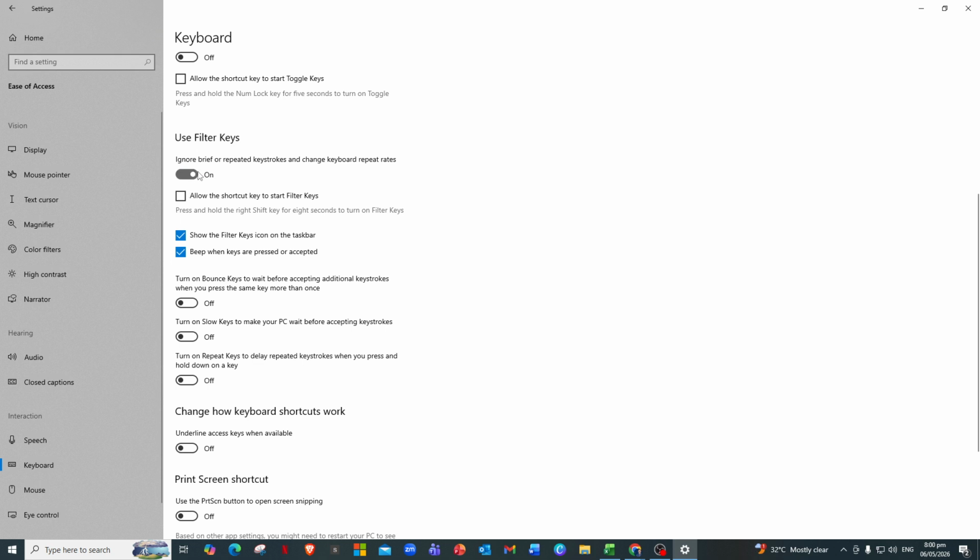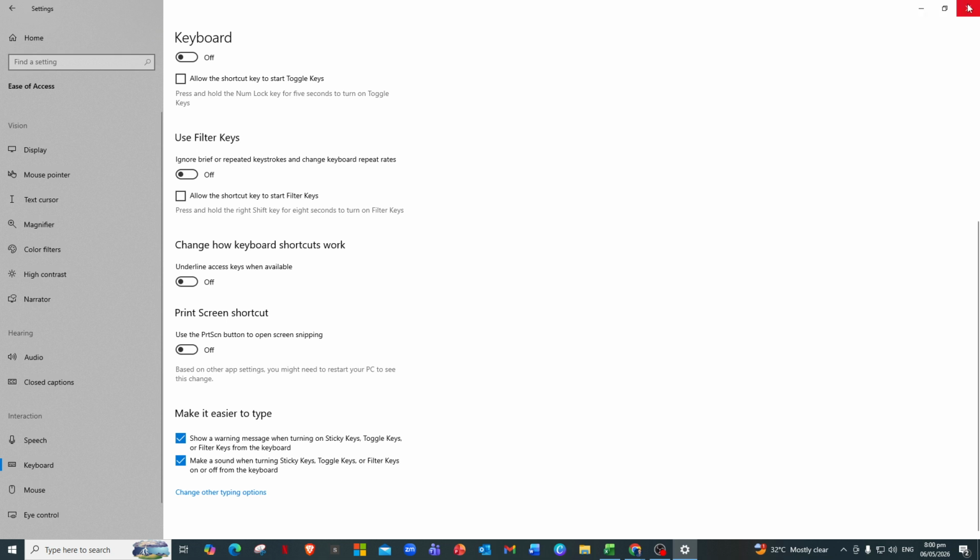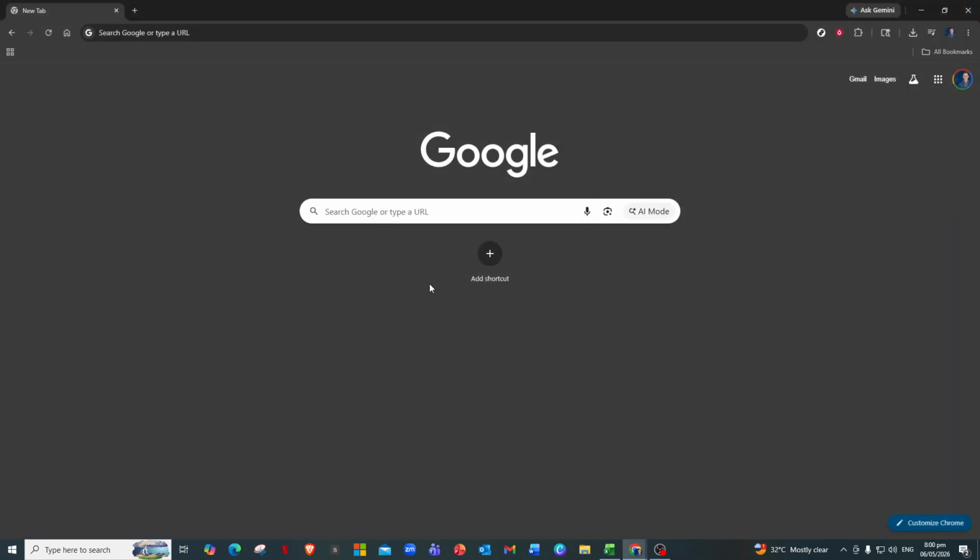When you're done, you can simply close the Settings window. Your changes are saved automatically, and there's nothing else you need to apply or confirm. That's all there is to it. You've successfully turned off filter keys in Windows 11 or Windows 10, and your keyboard should now feel much more responsive.